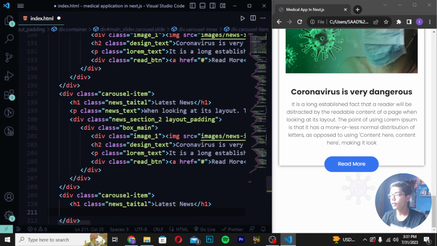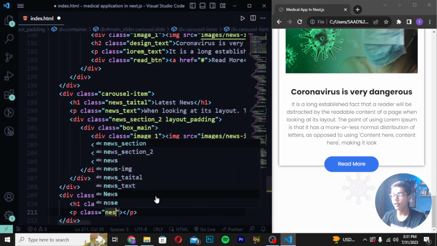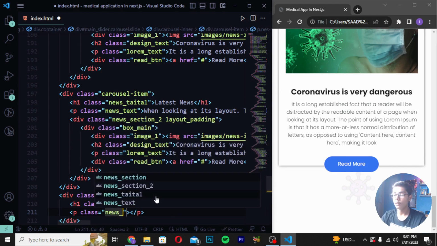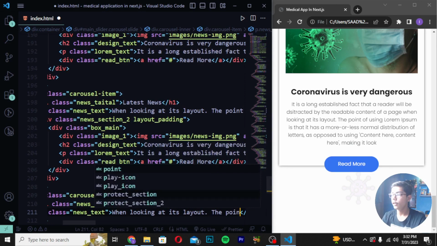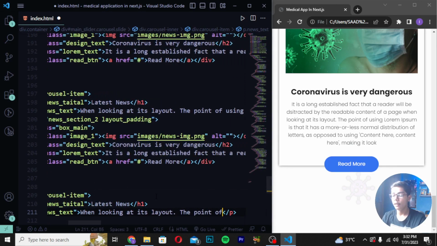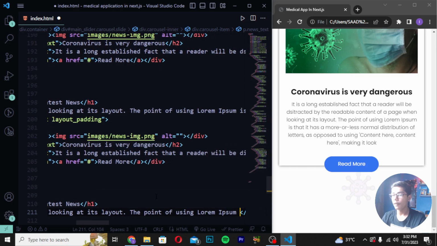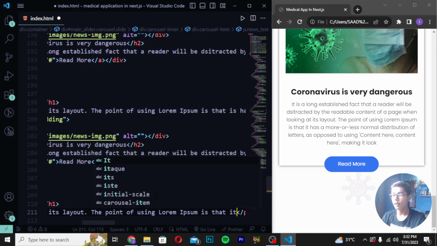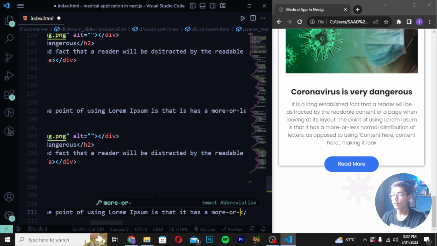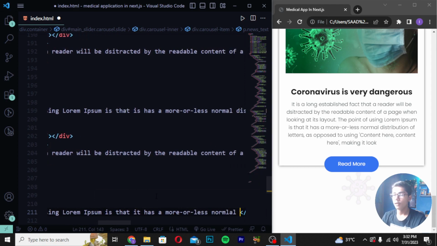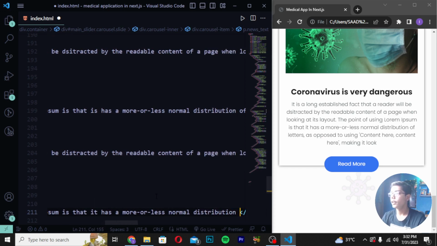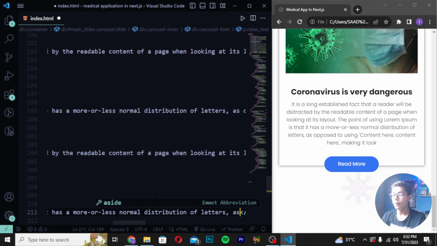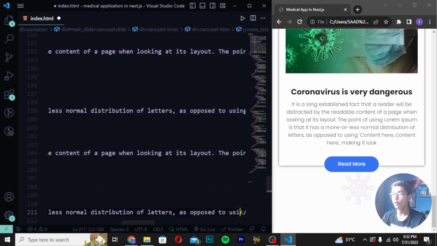Then you have to move down after this and write here p tag class and write news_text, like this. Then here I will be writing when looking at its layout. The point of using lorem ipsum is that it has a more or less normal distribution of letters, as opposed to using.